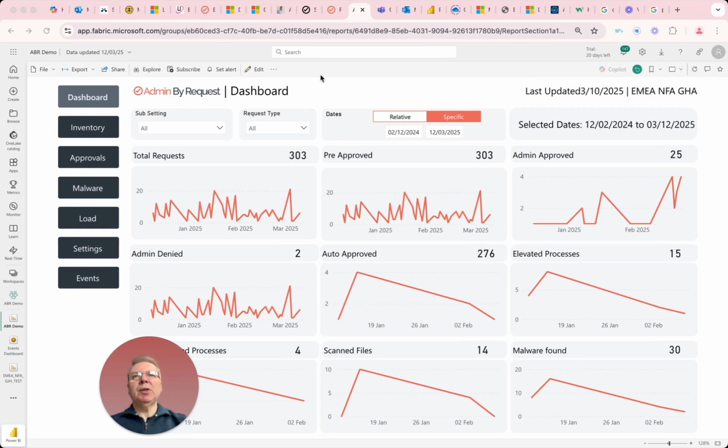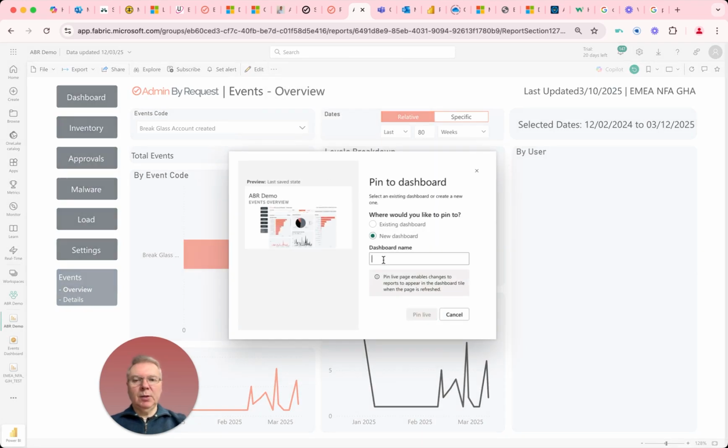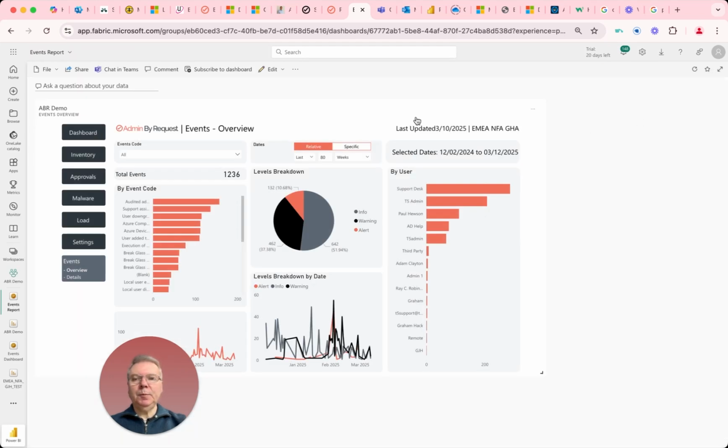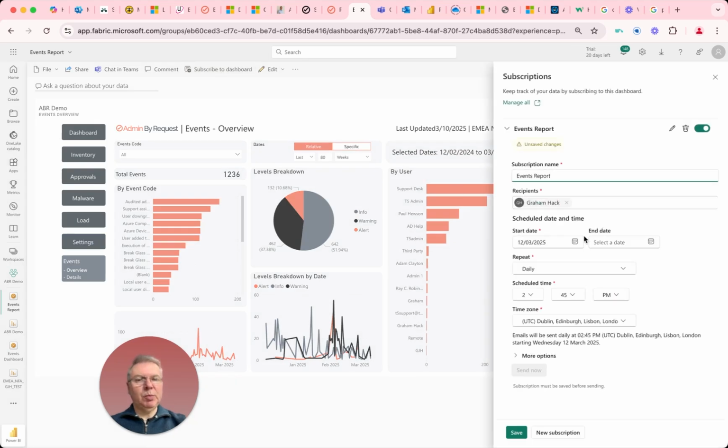Now you might want to set a subscription on a subset of the report. Say send the events section to your cyber team. In this case, go to the relevant section, click on the three dots on the top ribbon, click pin to a dashboard. Create a new dashboard. Pin live. Go to that newly created dashboard. We can then subscribe to that dashboard and go through the same process as we did before.